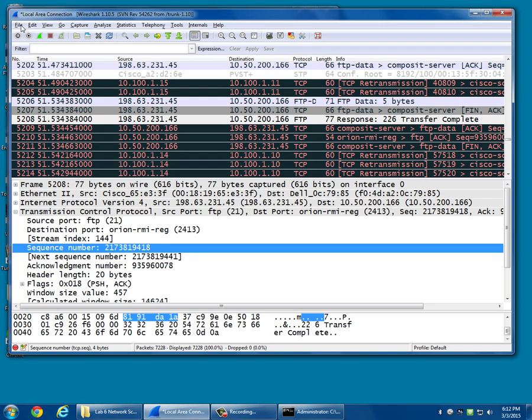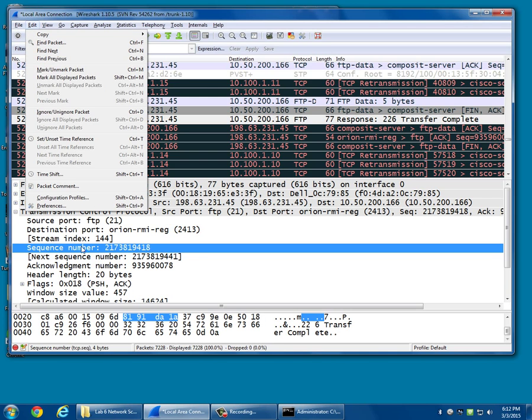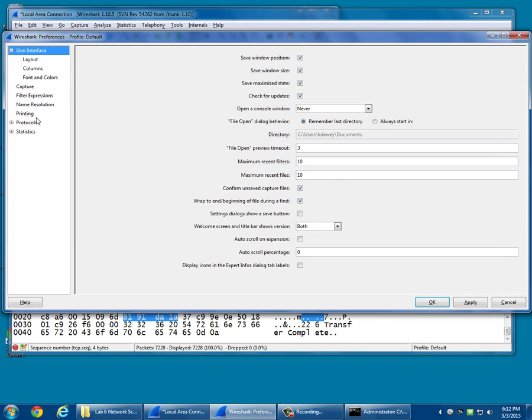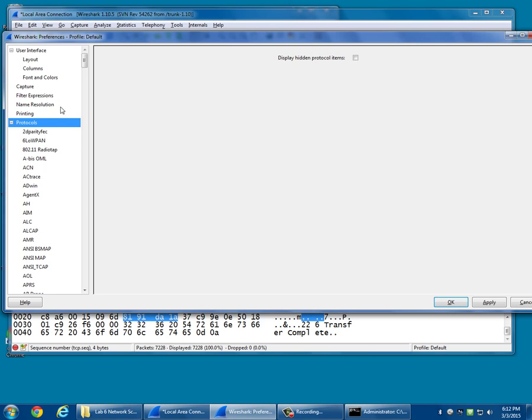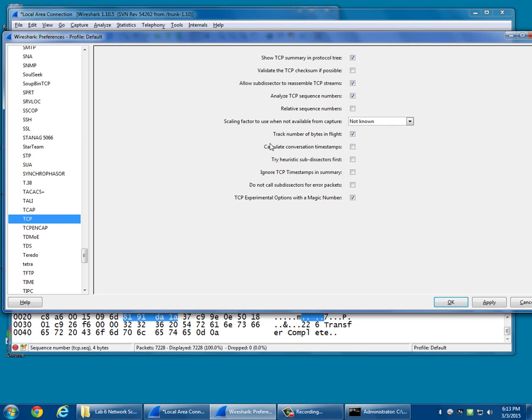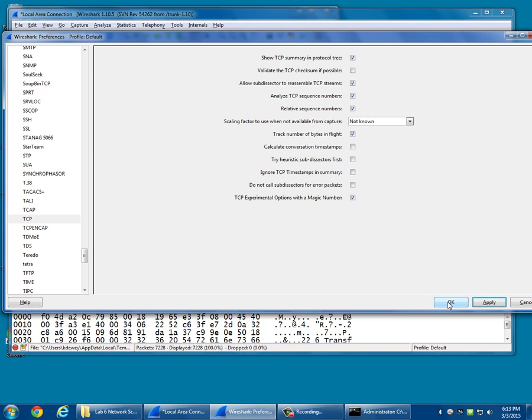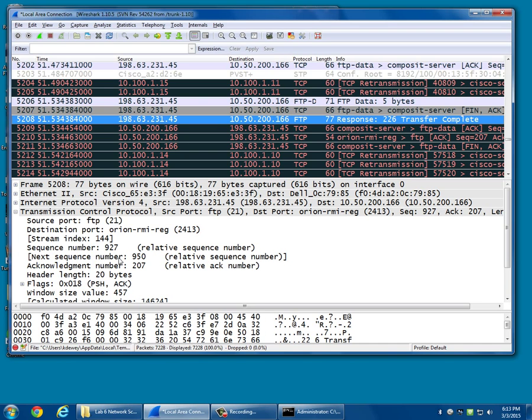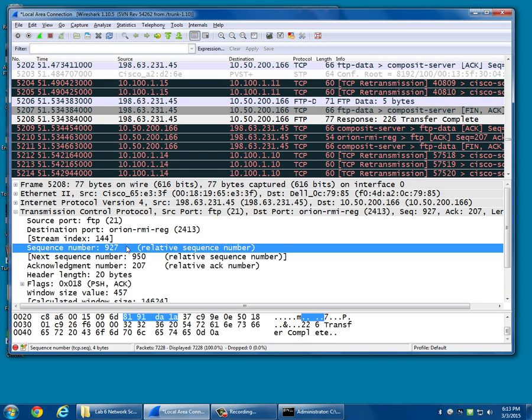Okay, now I'm going to set it back the way it was, just so you can see again where that was. So under Preferences, Protocols, TCP. I just don't like it. It's kind of like hiding file extensions in Windows. Why? That's stupid. Why would you do that? Because that's not really the correct sequence number. I mean, 927 is not the correct number, but that's what they use. Okay, so there's sequence numbers.